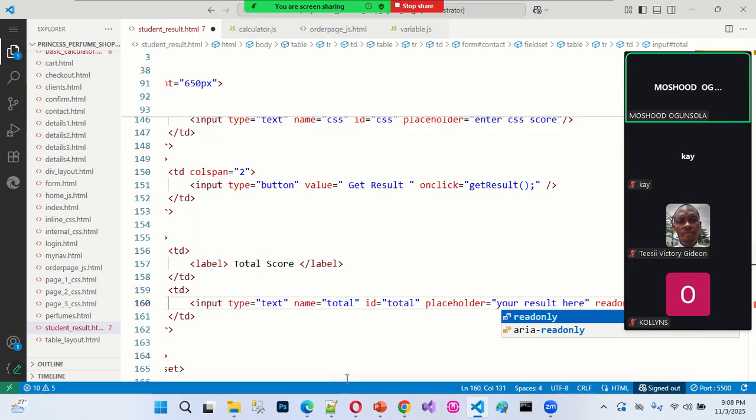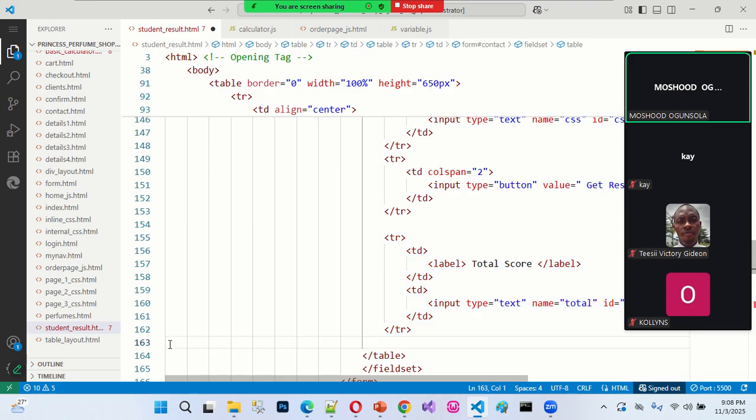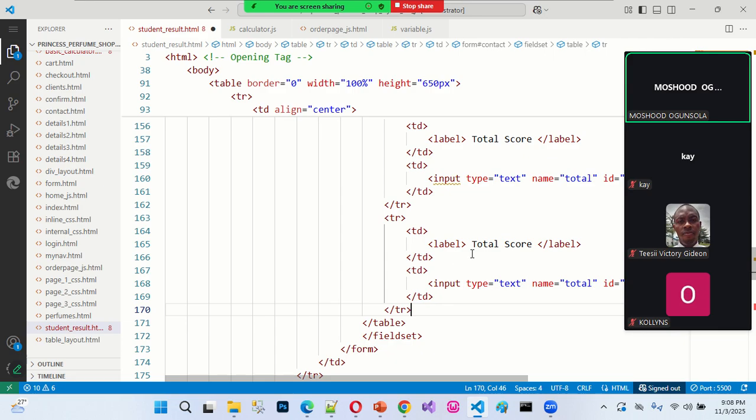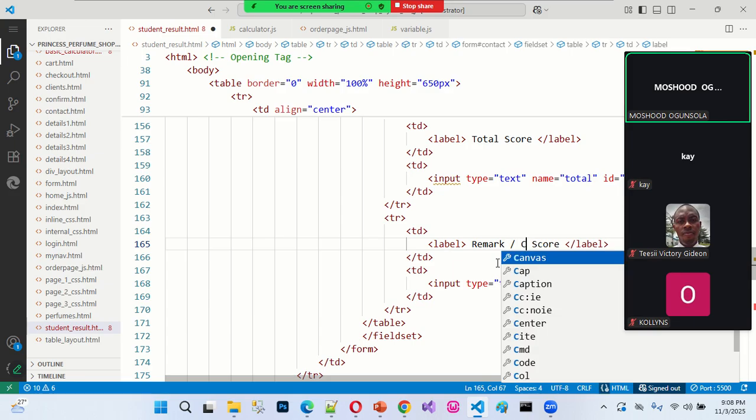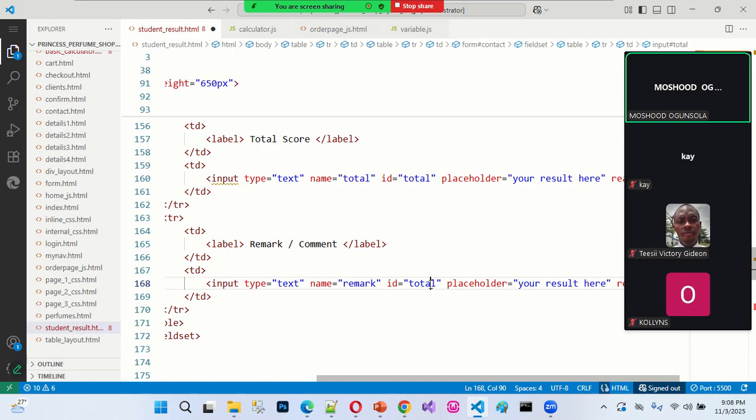And finally, one more is going to be the final remark for that student based on their work, on their score. Do you get it now? I want to put that one here. I can call this one remark or comment, or you can call it grade, which you are giving to them. So this one is going to be remark, and the next one is going to be remark 2. That is it.